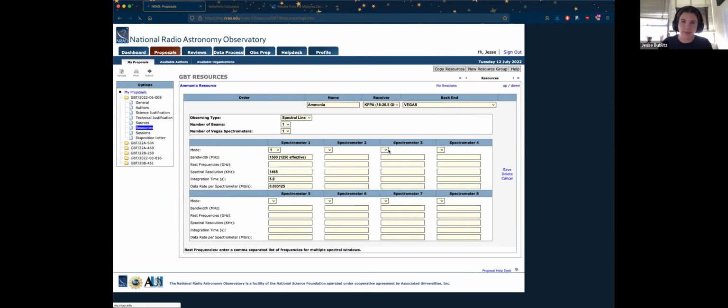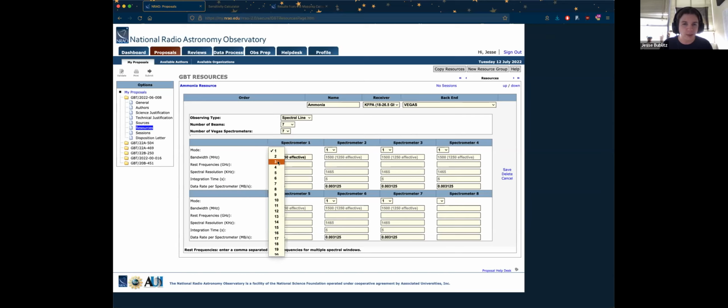So we're going to be observing with KFPA. We're going to be using the Vegas backend. We're going to be doing a spectral line, not a continuum observation, using 7. There it goes, 7 of the KFPA's beams. And you can see those are populated through the 8 individual spectrometers that we have available. So specifically, we'll be using 7 of them. And here it is where we can submit information like the mode that we'll be using.